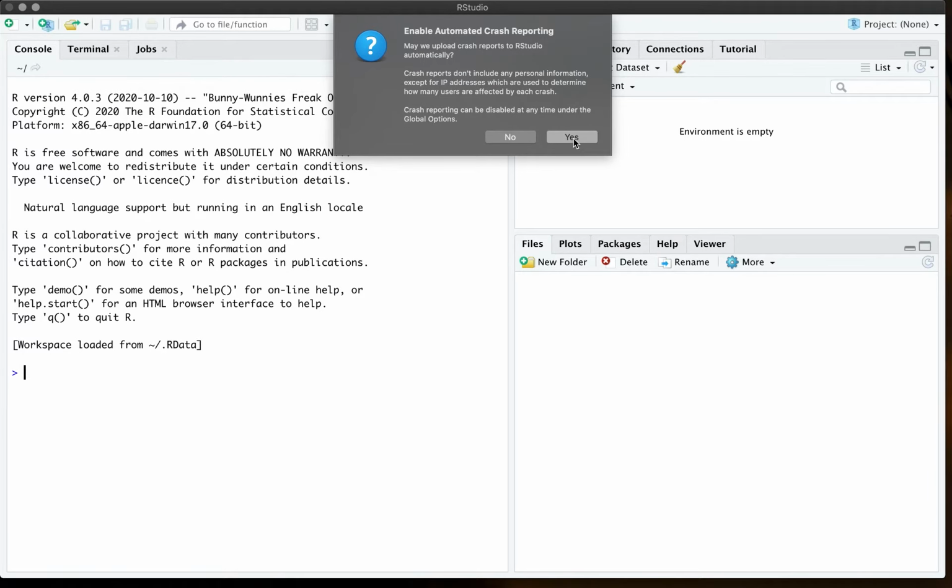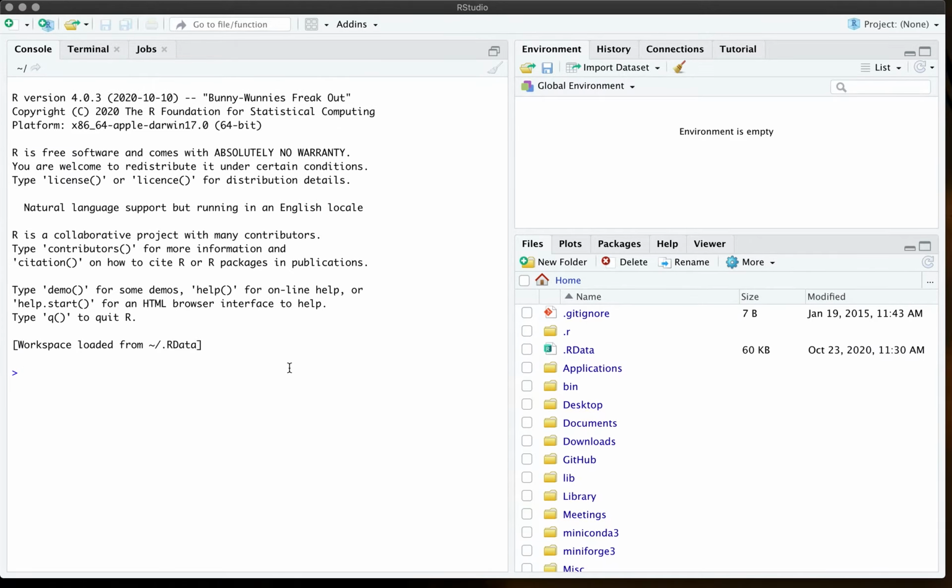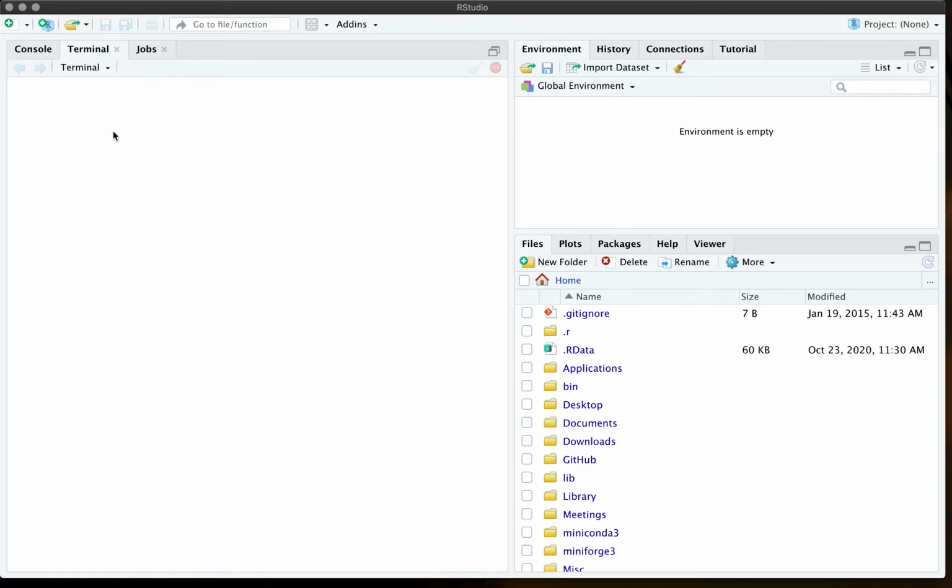We will enable automated crash reporting, as this will enable the RStudio developers to be able to understand why the application crashes if it does. And you only need to click that the first time you install and run the package. What we can see here is we have the standard RStudio screen, we have the console on the left, and we have a file browser on the right. We're going to be using the terminal, so we will click on the Terminal tab at the top in the middle. This starts a terminal prompt just as if we opened a terminal console on our main screen.